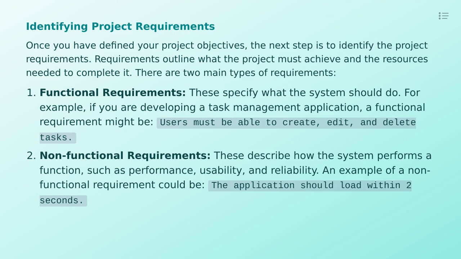For example, if you're developing a task management application, a functional requirement might be users must be able to create, edit, and delete tasks. Next, non-functional requirements. These describe how the system performs a function, such as performance, usability, and reliability. An example of a non-functional requirement could be, the application should load within 2 seconds.